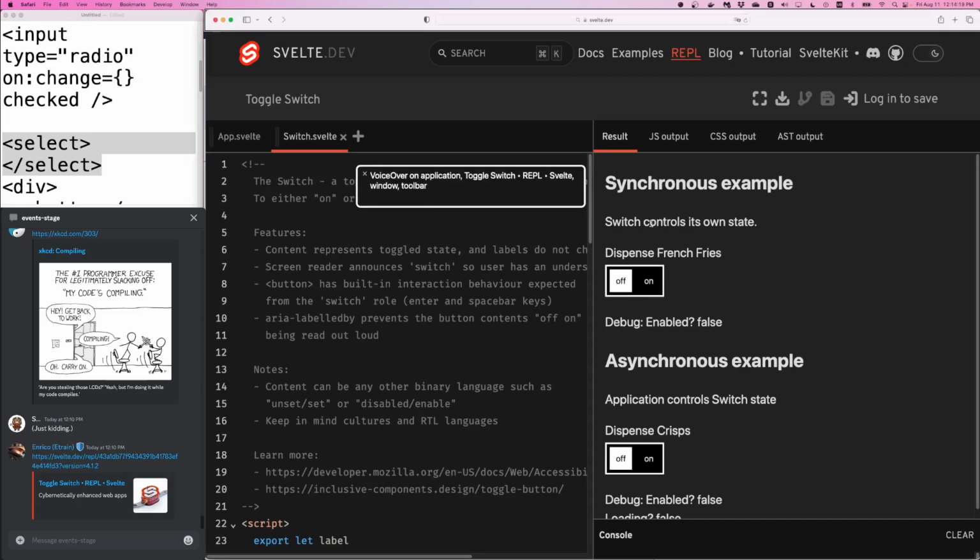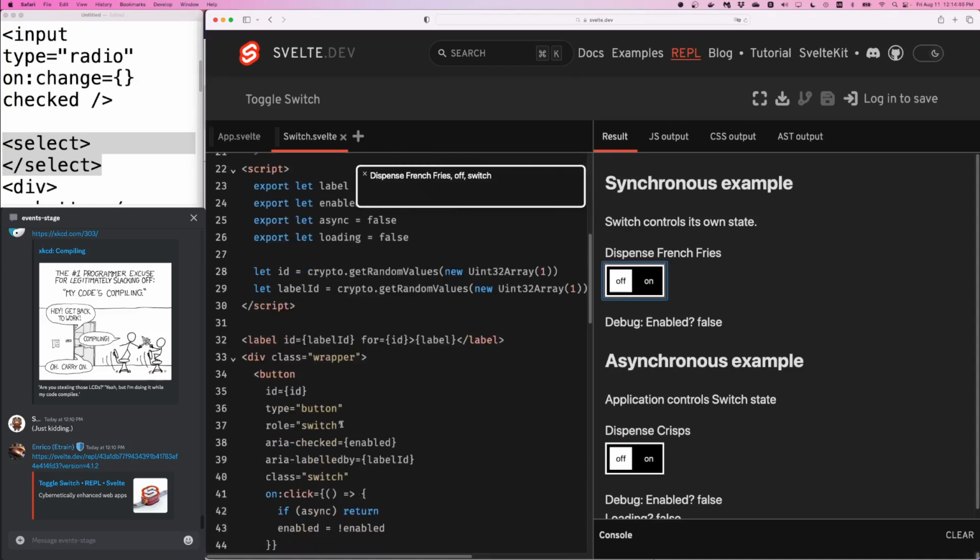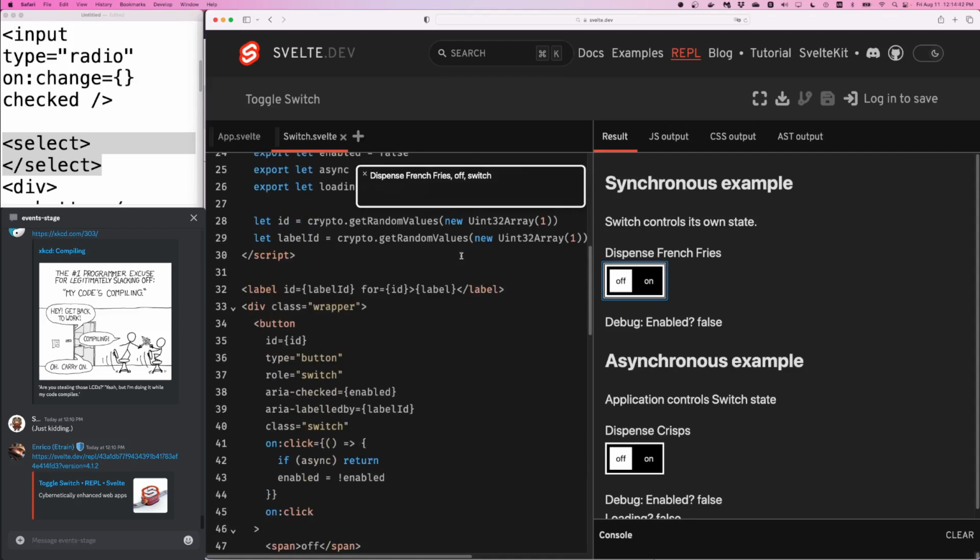So first thing, I'm going to use my keyboard to tab onto the first toggle switch. And the screen reader should react to that. There we go. It now says dispense French fries off switch. It says the label, and then it says the state, which is down here in code, ARIA checked. And then it says switch, and that refers to the role on line 37. Role equals switch.